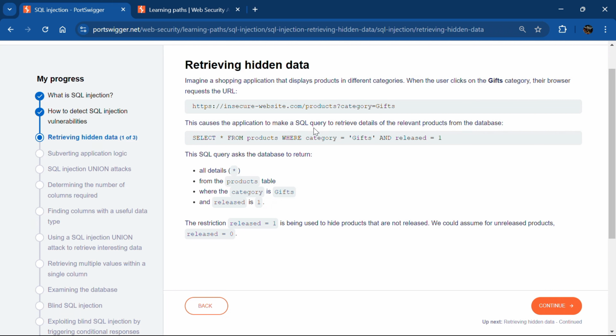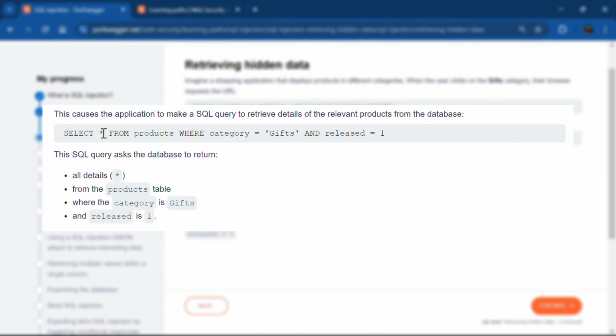This causes the application to make an SQL query on the backend to retrieve details of the relevant products from the database. This is the SQL format, and if you don't know it, we'll check it on W3Schools. So you have a select statement. This asterisk, or star, means everything from products. Products is a table where category equals gifts and released equals 1. This means all the products that are released, and you can change this to a 0 or anything else, as we will be seeing.